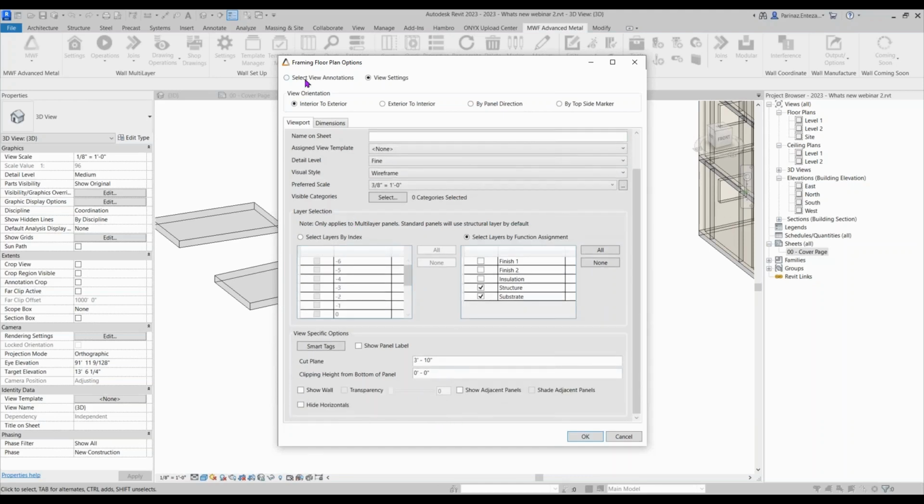For our walls, when we are generating framing, floor plan, or elevation plan, we have this option for show wall. This option has always been here. You could check this off or uncheck it if you didn't want to see your walls. But when you check this one, now you have this option to also have transparency for that wall. Transparency is checked, and just like Revit, you can add the percentage in front of it. The other options like show adjacent panels, shade adjacent panels, and hide horizontals are also available here.